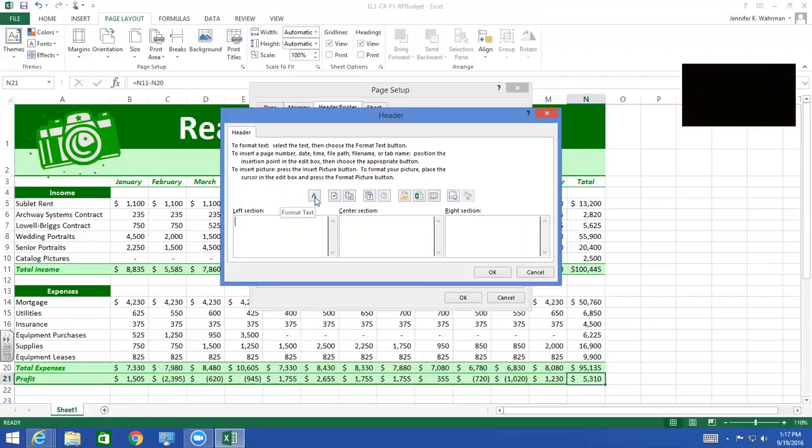The first option is just to format whatever text we have put in here. The second little link is to insert a page number. The next one is the number of pages, so like page 1 of 4, page 2 of 4. The third one is the date. The fourth one is the time. This is the entire path. If I wanted you to insert the path so I could see where it is saved, I would have you choose this option. The one that looks like a little spreadsheet is the file name.